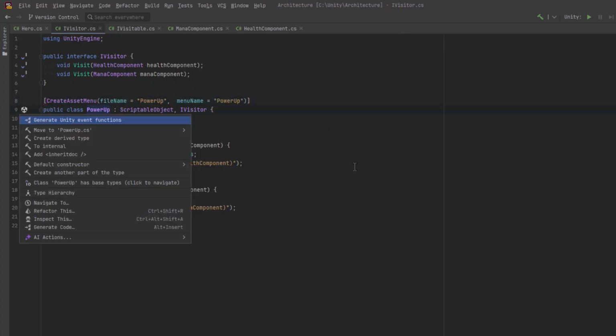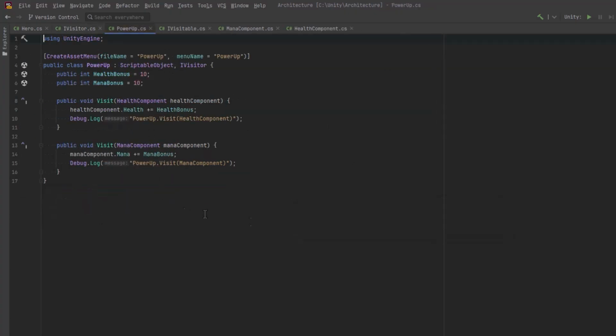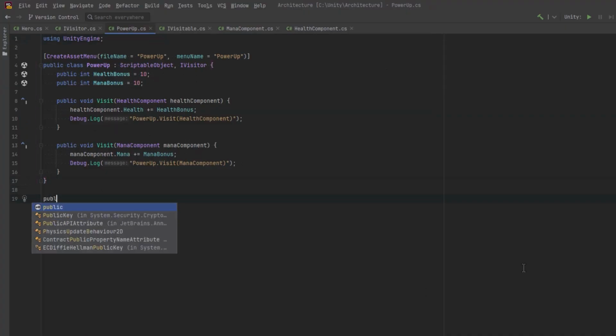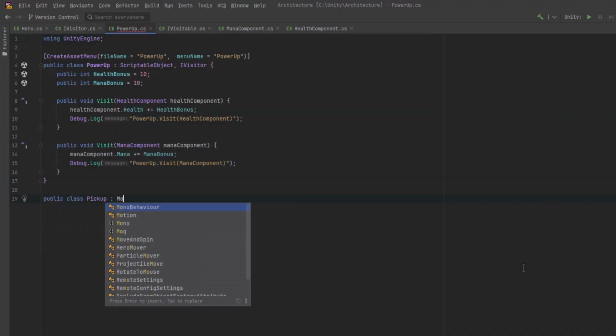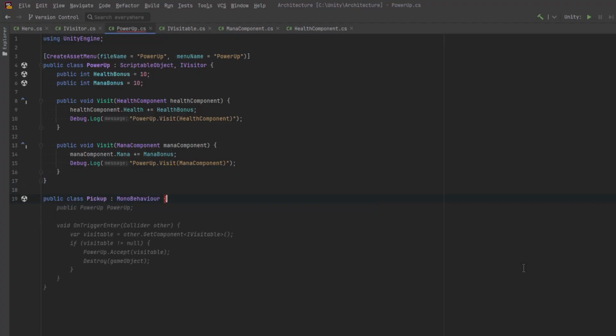So now we just need a way for our hero to be able to pick up this object in the game. So let's make another class. We'll just call it pickup, and we can put this on all of our little objects in the game. So it'll be a MonoBehaviour. Copilot already knows. On trigger enter, we're just going to see if we've collided with something that can be visited. And if it is, then we'll allow that visitable object to accept our visitor, and then we'll destroy the pickup.